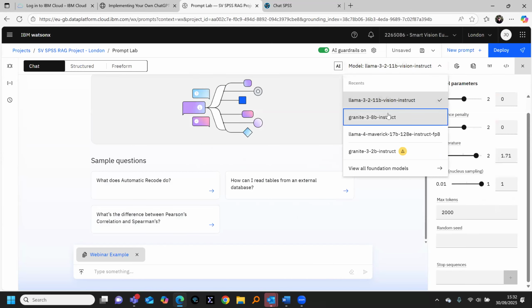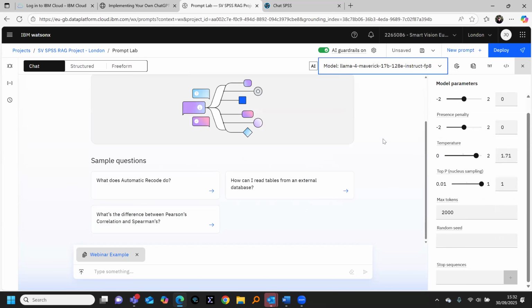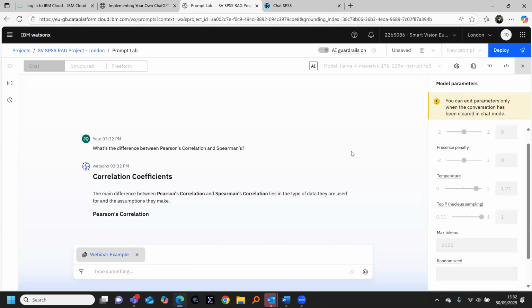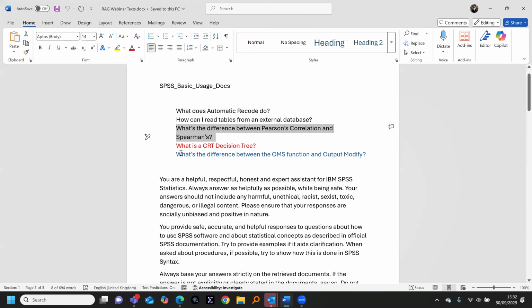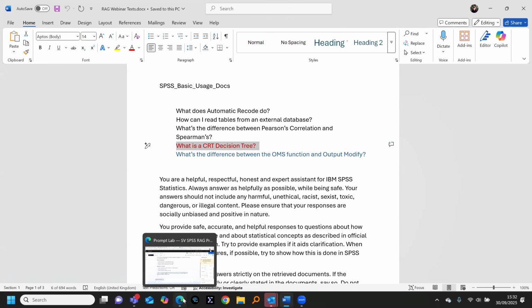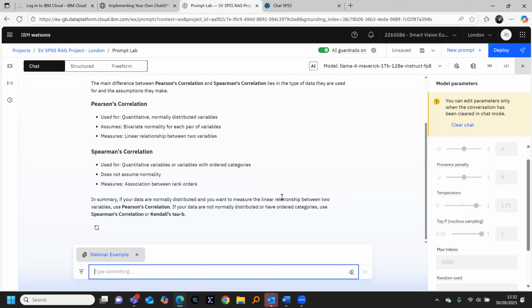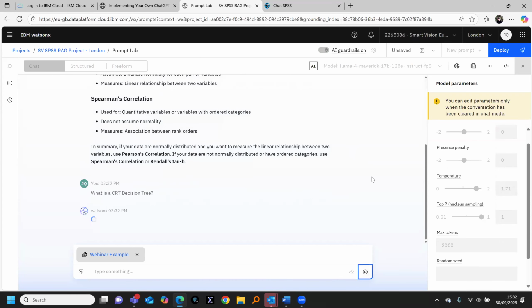If I went back to my Maverick model that I had earlier on, I could say, what's the difference between Pearson's correlation and Spearman's? You can see it's giving me an answer. Let me ask a question which I don't think it knows the answer to: what is a CRT decision tree? The reason I don't think it knows is because that's not part of the documents which I uploaded. They're part of the decision tree module, and I didn't include them. So I try that. Let's see what it does.